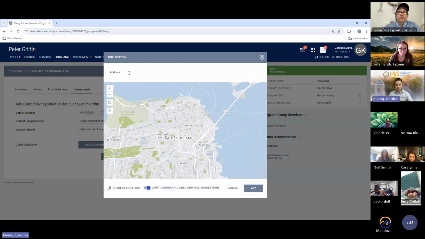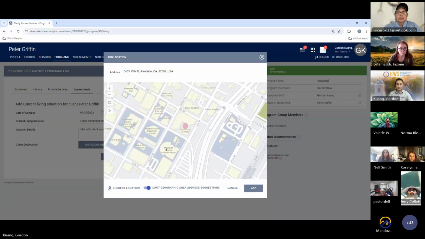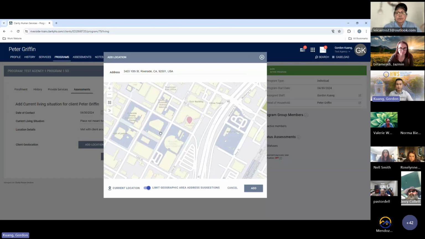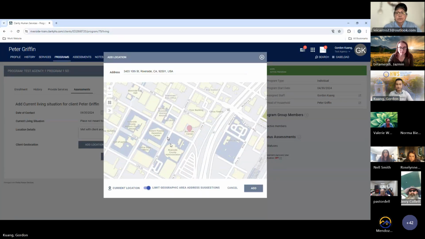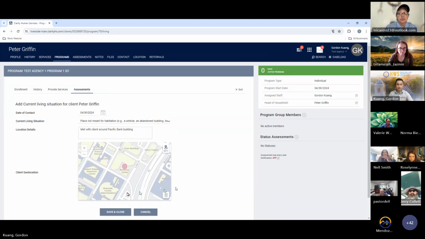And then for here, you do need to type in Riverside here. And just like with most geomaps, you can actually move around, zoom in, and so on and so forth. All right, all you have to do is hit add and then save and close.